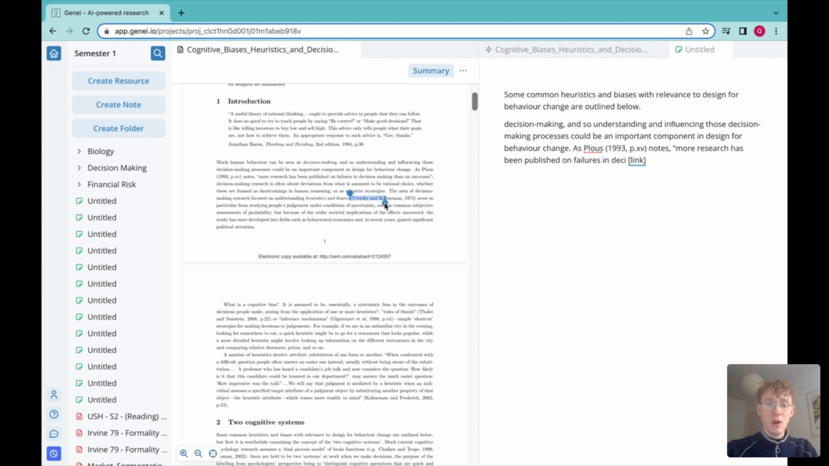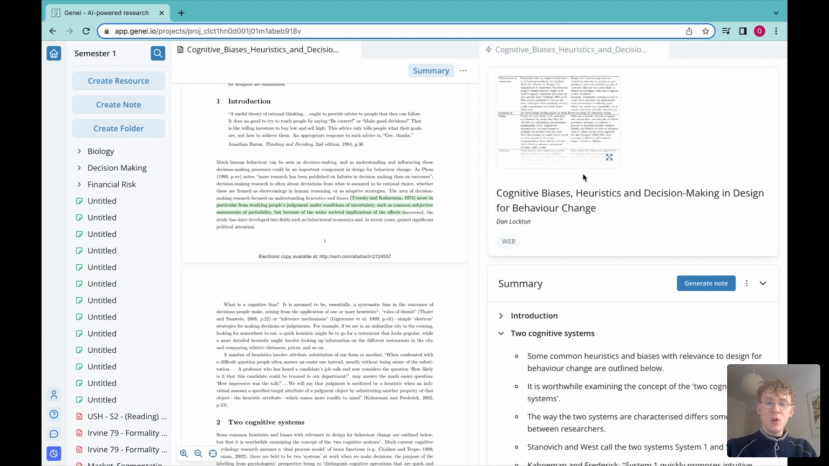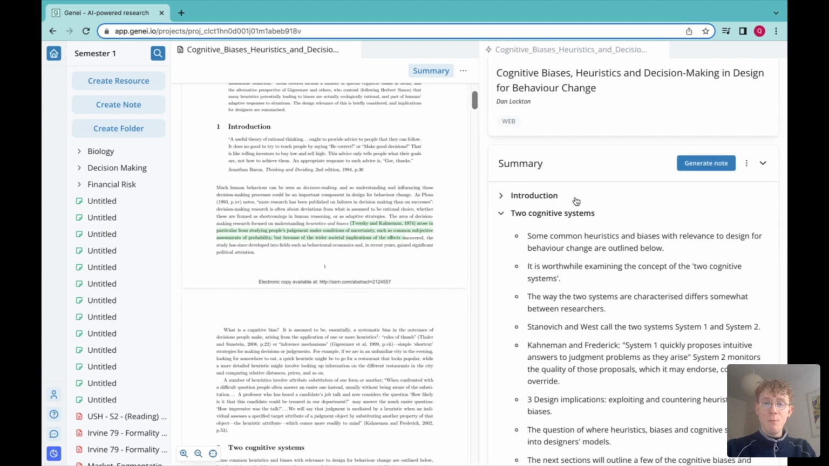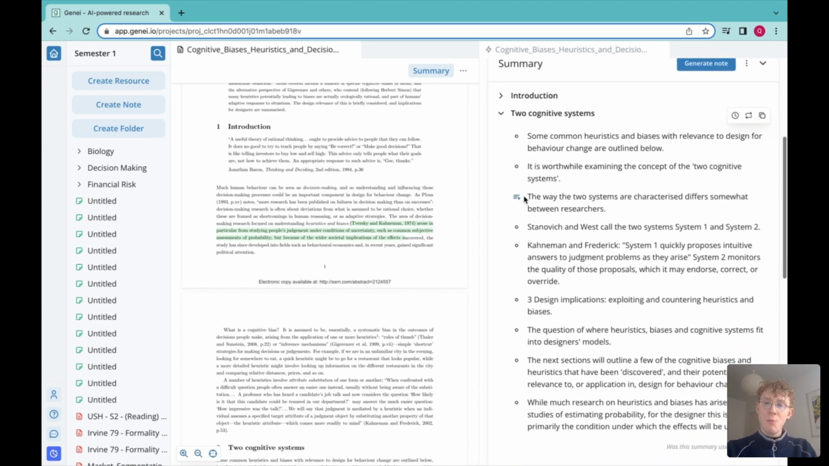I can also create highlights like this, which will all be stored up here. So those features are available in both basic and pro. But even with the summarization feature, pro offers a little bit more of a complex summary.